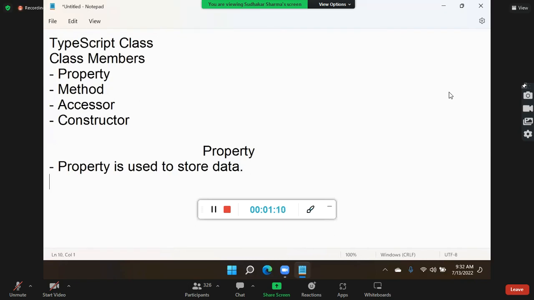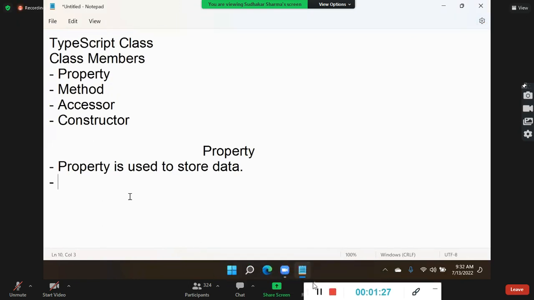So what is the difference between property and variable? Already we learned that, right? Already we discussed that. What is the difference? Variables are immutable type and properties are mutable type. Can we declare a variable in a class? Variable cannot be a class member. But we can have variables as method members. We can have functions as method members.